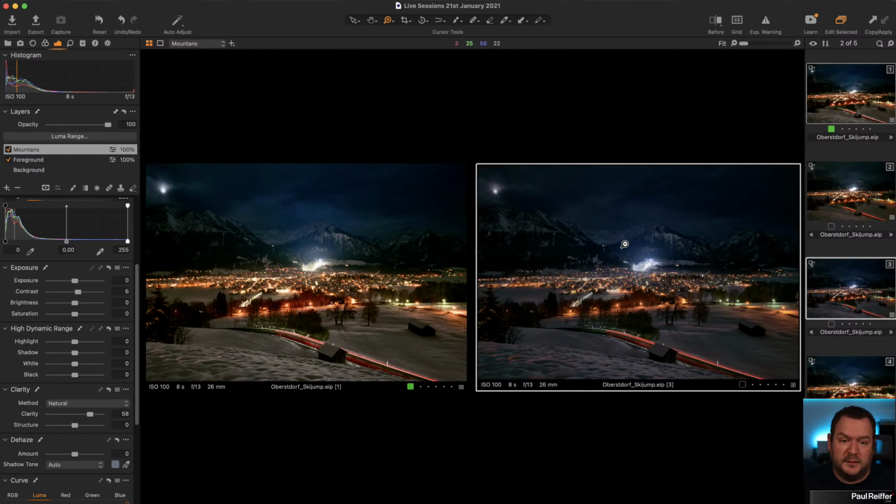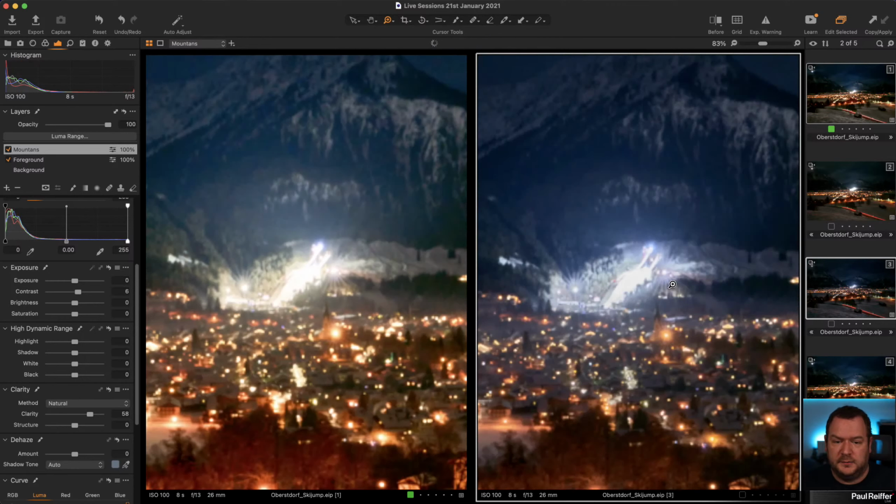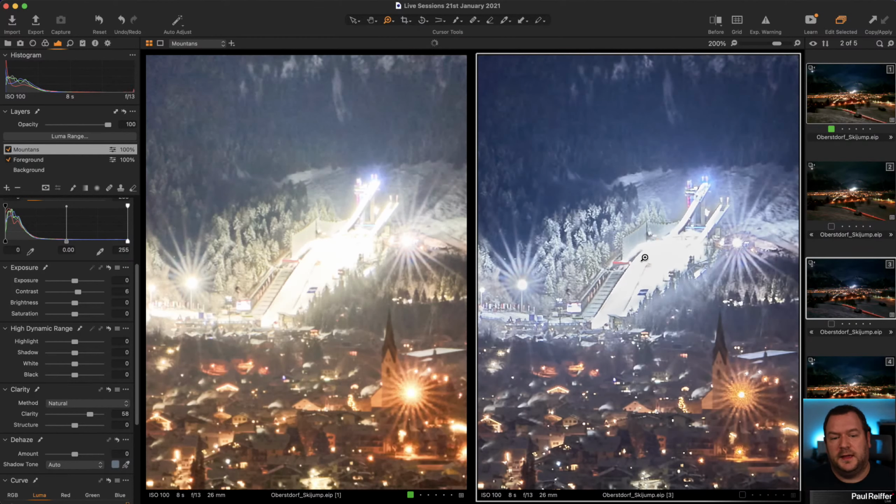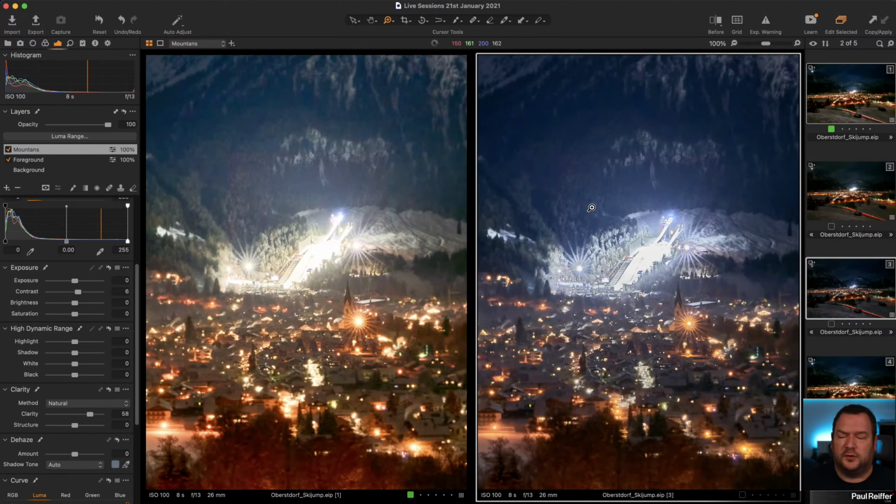And more importantly, let's just go into here. We've got a little more detail back in these steps here. And that comes from using that linear response curve in the first place. And we can see there's a lot more information down here, a lot cleaner, a lot crisper, a lot sharper, without a lot of the noise that came with it.